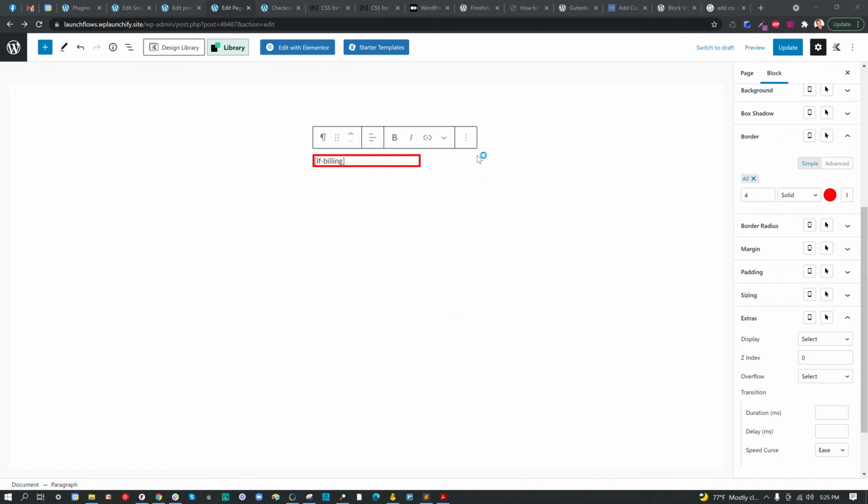Here's a quick and easy way to use the Gutenberg Editor Plus to stylize and also hide the LaunchFlows checkout components that you don't want to use. Now, for those of you who haven't done this before, let me explain.